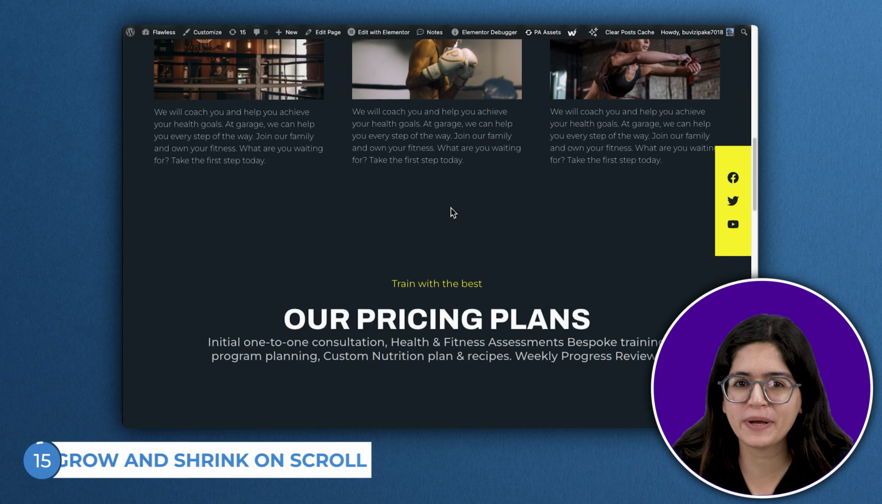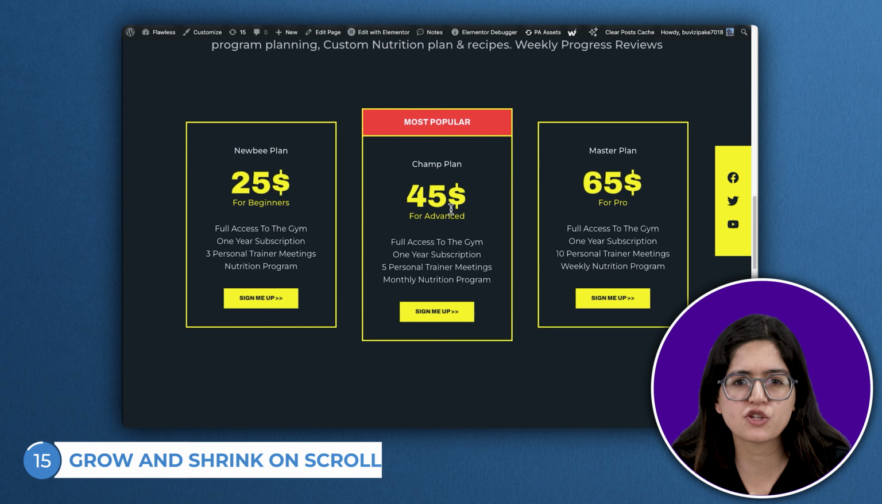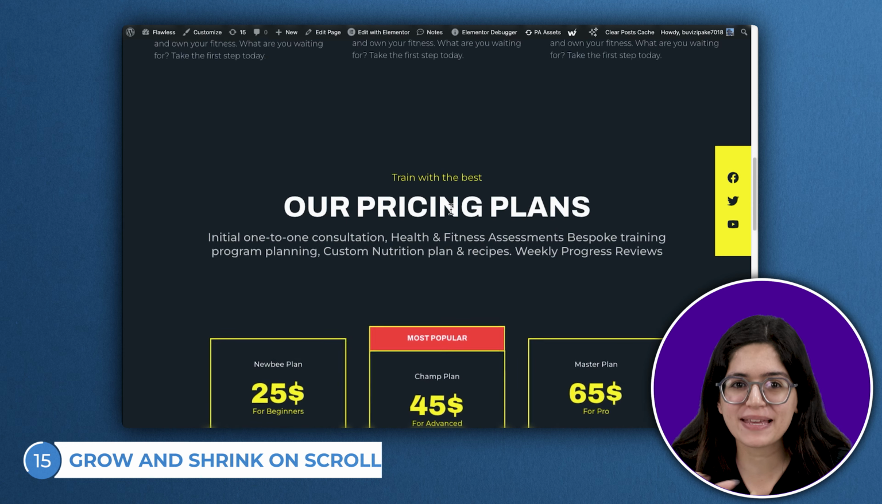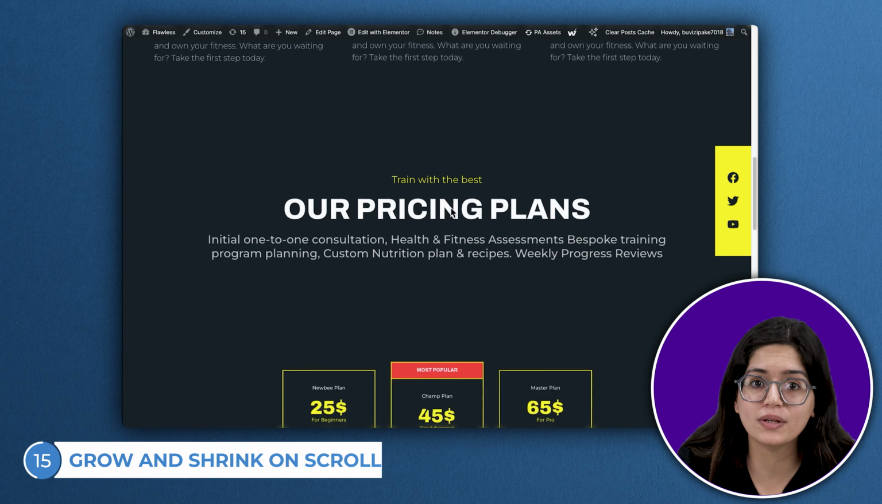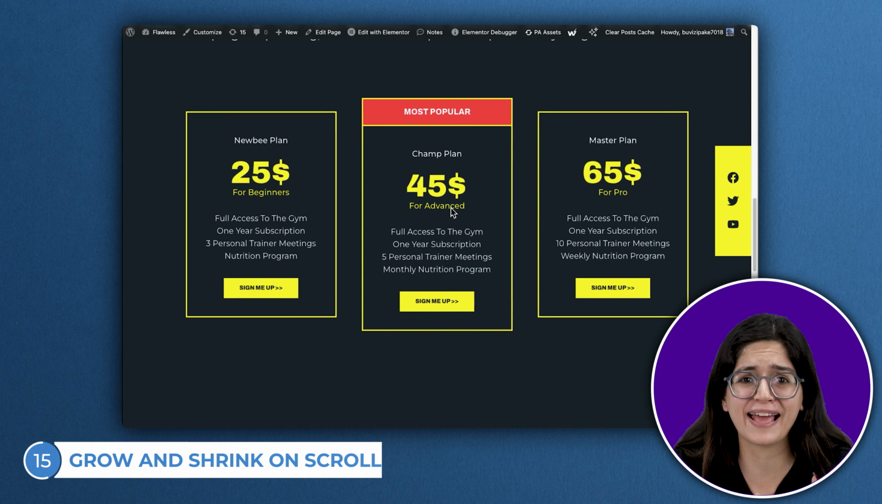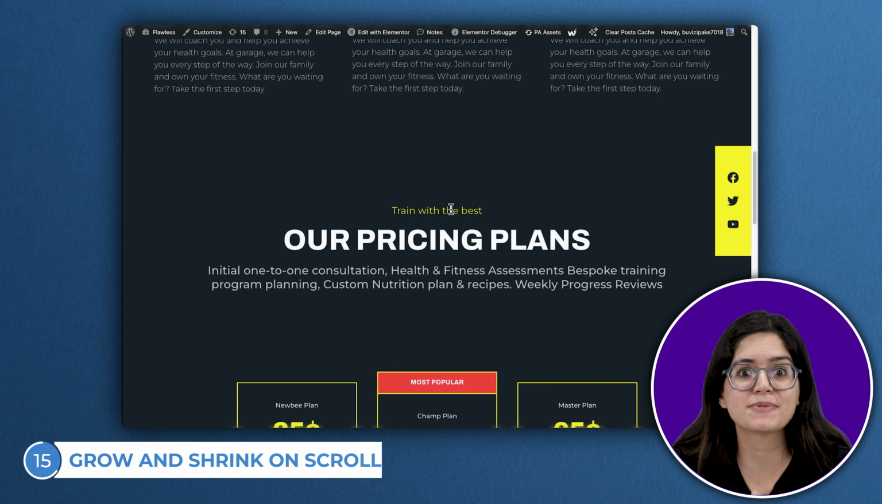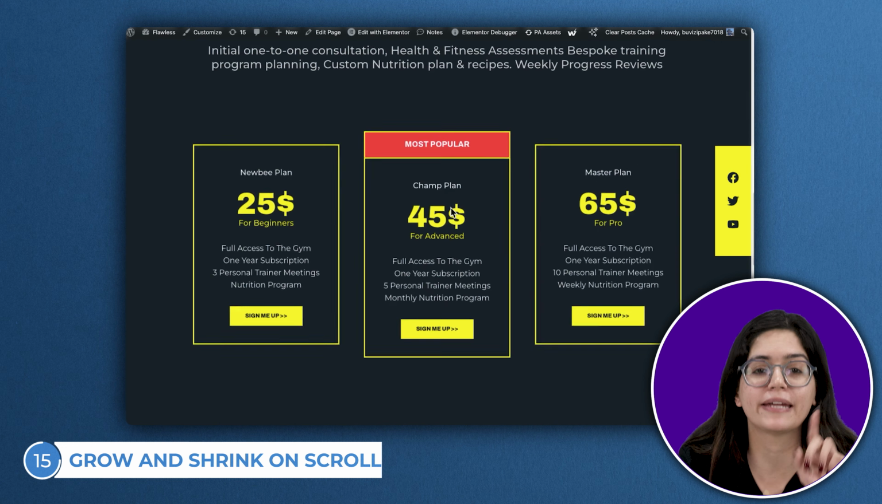Another cool effect is when I scroll down the site, some sections are expanding like this, while others are shrinking. So basically, this is happening on scroll and makes your website look very alive and eye-catching. Plus, it helps highlight certain information to catch more attention.